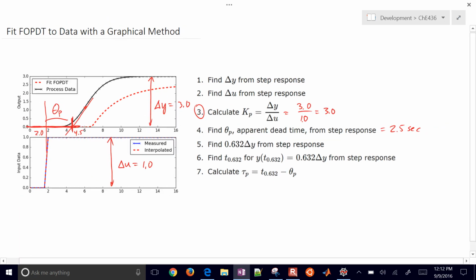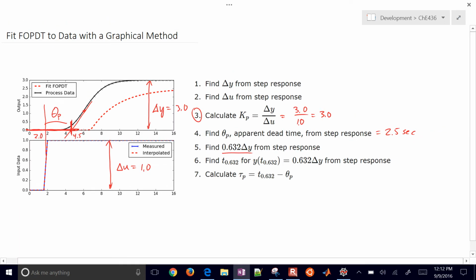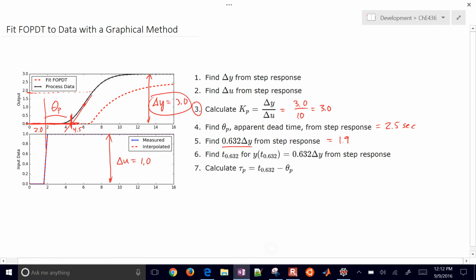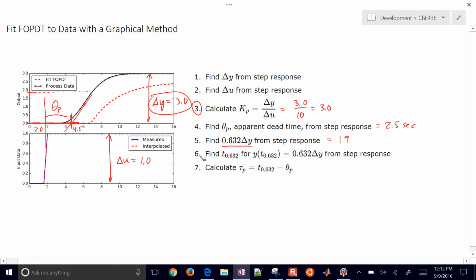The next one is to find where we get to 63.2% of the delta y. If we take delta y and multiply it by 0.632, that equals 1.9. So we need to find out where the response crosses 1.9, and we'll draw a little line over here. The sixth step is to find the time where that y response reaches 0.632. So I'll draw a line down here. There's step number 6.